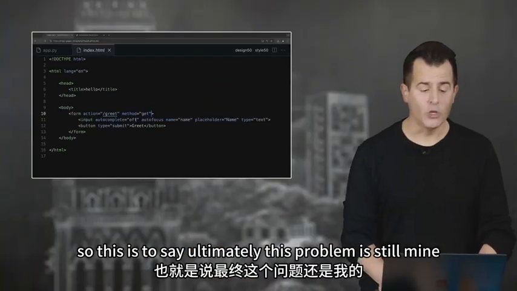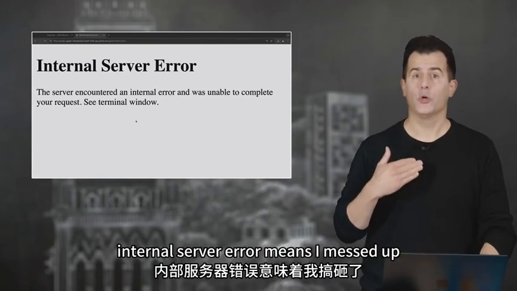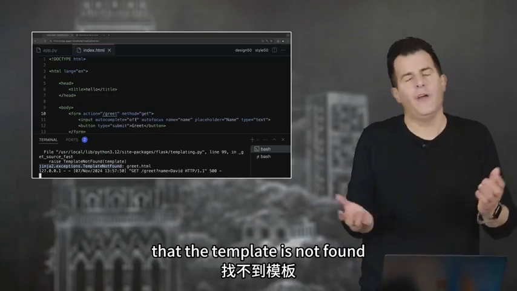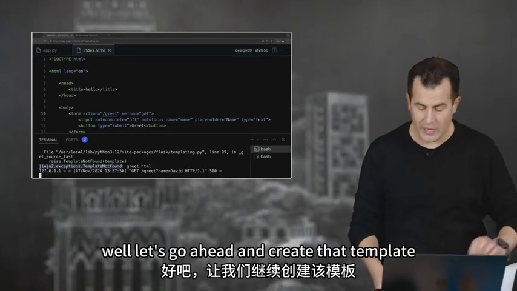So this is to say, ultimately, this problem is still mine. Internal server error means I messed up. We know now from my terminal window that the template is not found. So what's the solution? Well, let's go ahead and create that template.